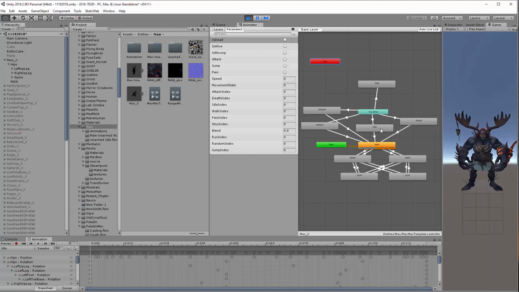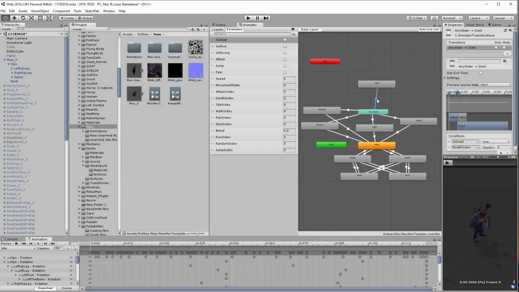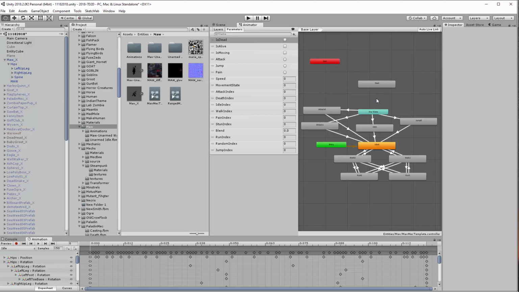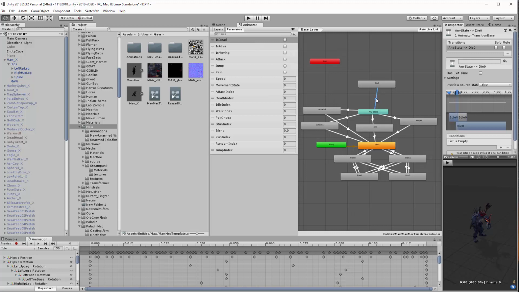I actually can show you how to do that real quick here on the die one. Let's shut this off. On this, let me try is dead. Here you have the condition is dead is true, and the death index, which is equal 0 because there's only one of them. I'm going to delete this and click on any state, right click, make transition, drag it to there, and then left click, and it pops it up there. And I click on this, you see all the conditions are empty here.